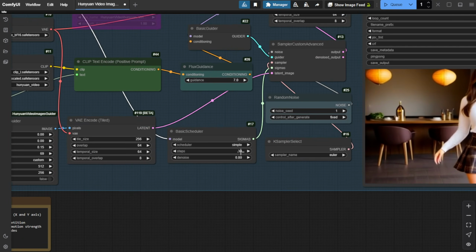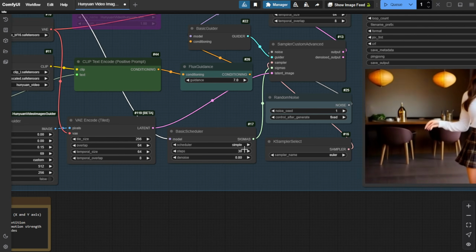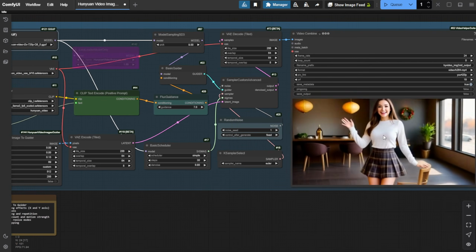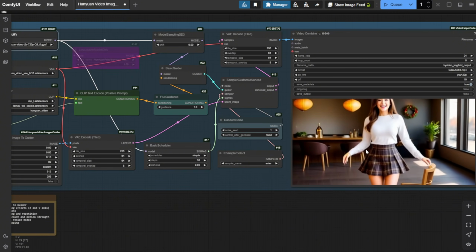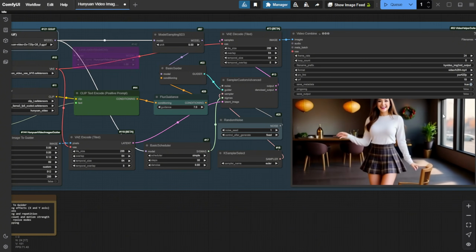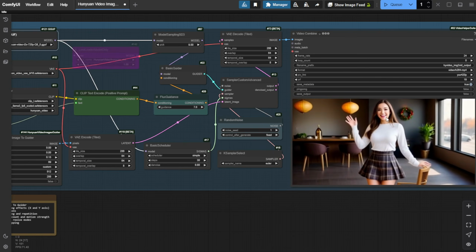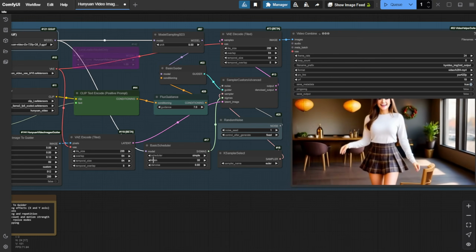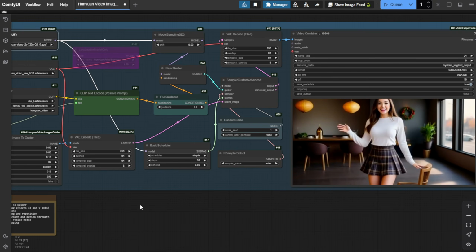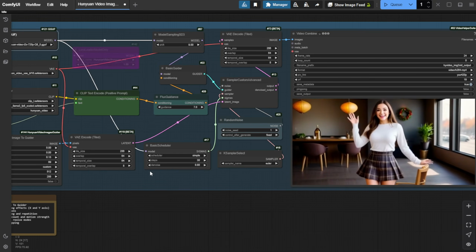The movement, of course, is in low resolution for this example because I set a very low resolution for the target width and height. If you want high quality, you can set it to 720p resolution, which will match the output of the Hunyuan video model weights. For higher detail in the resolution, you have the tile size, which you can set to something like 512. That would be ideal.